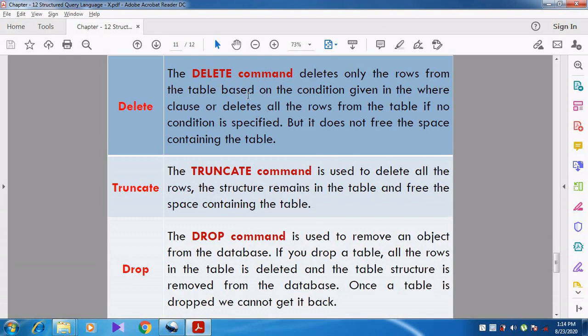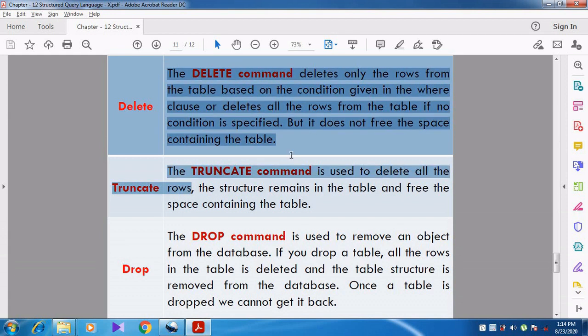The same thing is explained here also. So what does the delete command mean? The delete command deletes only the rows of the table based on the condition given in the where clause, or deletes all the rows from the table if no condition is specified. When no condition is specified, it deletes all the rows, but it does not free the space of the table. So memory space is not freed.